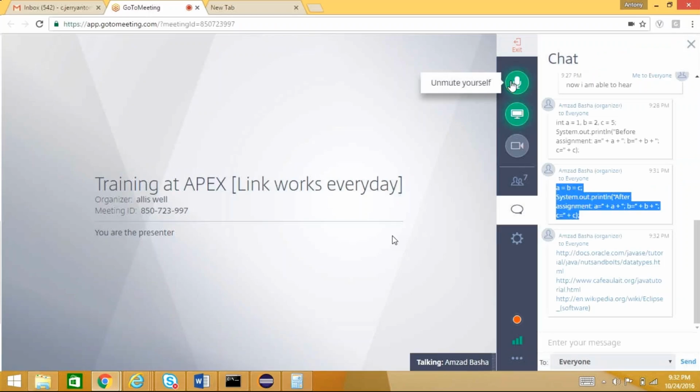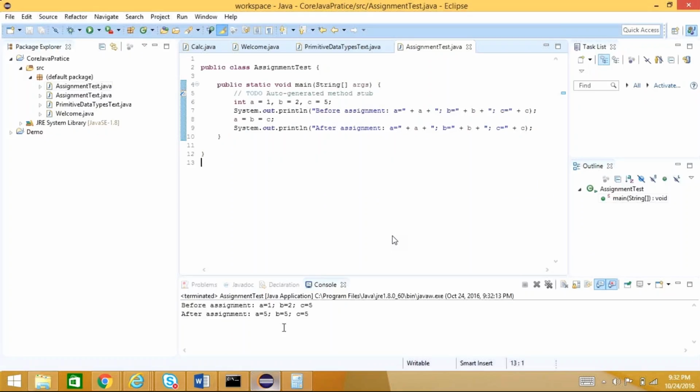Yeah, I have a query. Suppose I need to print these numbers, like before, assignment A equal to 1, B equal to 5, one below the other. So I have to write System.out.println three times like that, or you can put \n within double quotes.